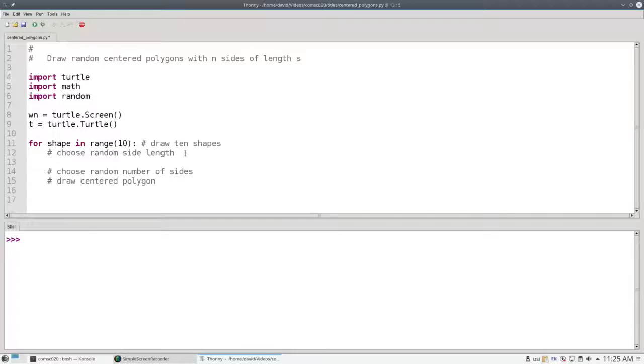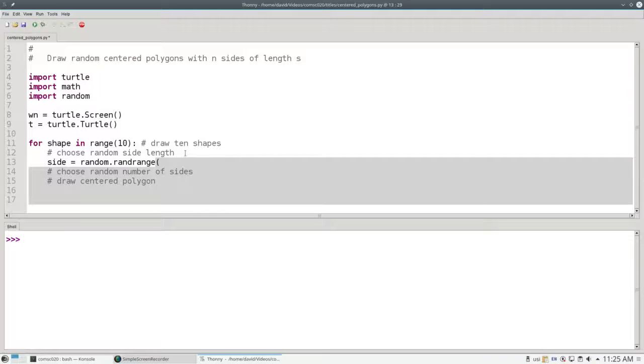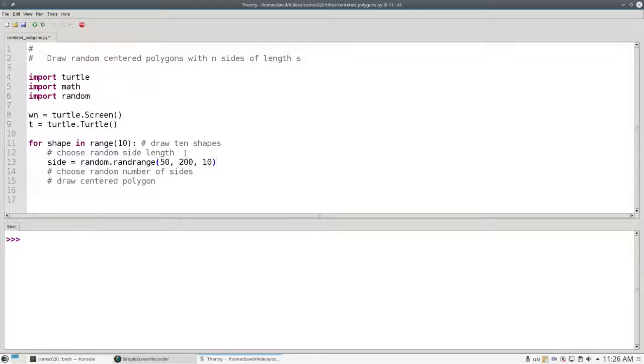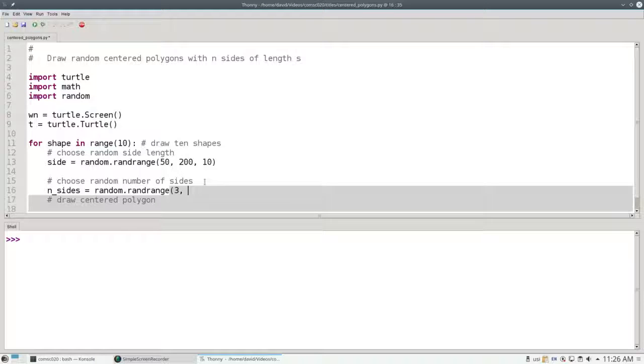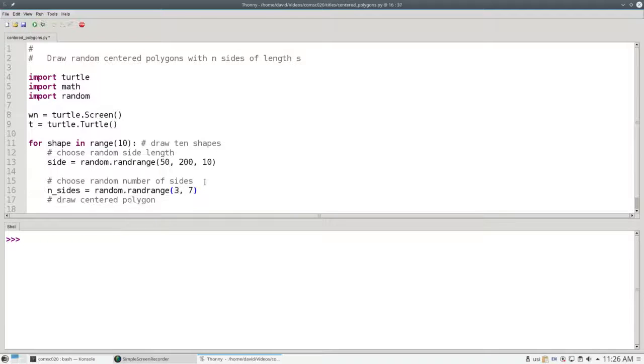I can fill in part of this right away. The length of the side is going to be some random integer in the range 50 to 200 in steps of 10. My random number of sides is going to be a random number, again an integer, in the range 3 up to but not including 7, which will give me triangles, squares, pentagons, and hexagons.